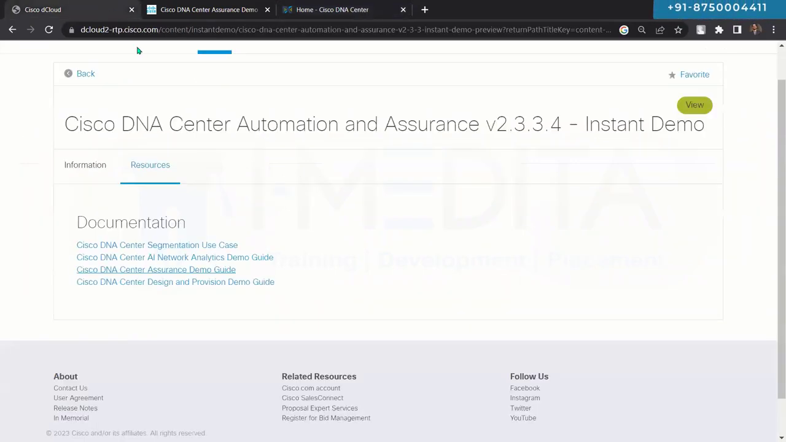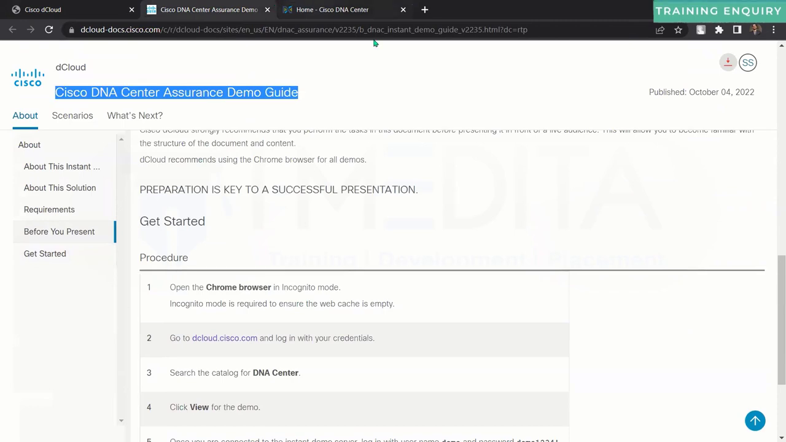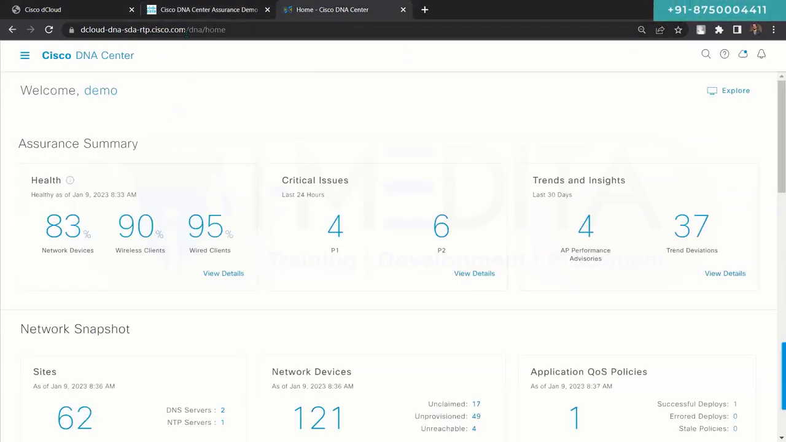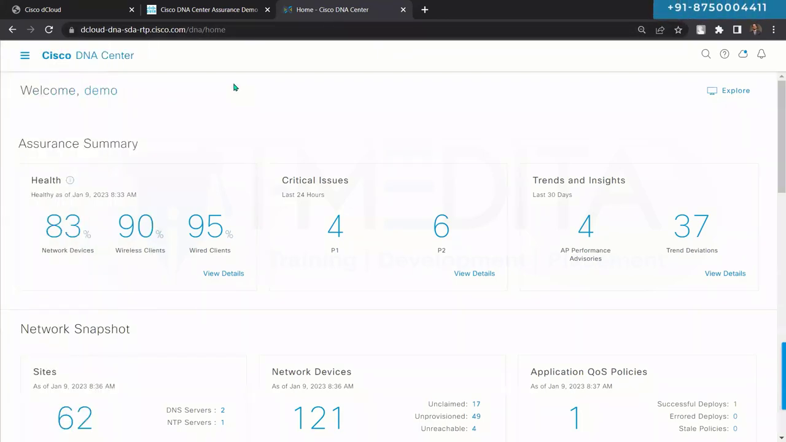So I will highly recommend that you go through this Cisco dCloud. You just check this link and try to explore, just in case you want. Try to explore these options. We will be doing this throughout the content.